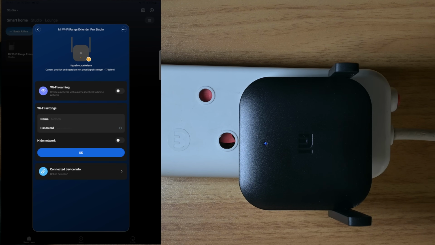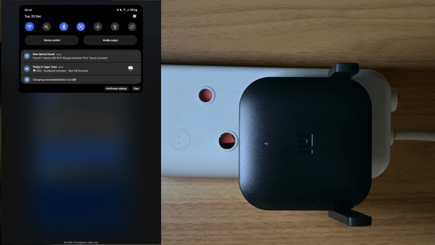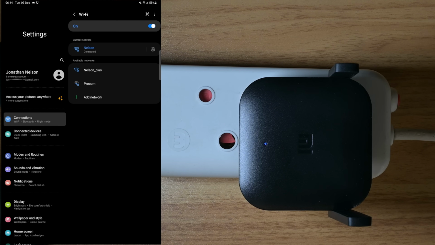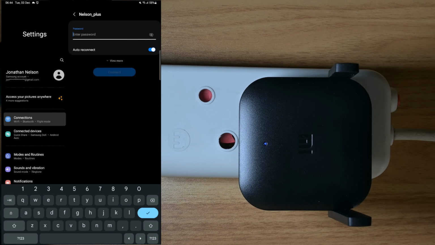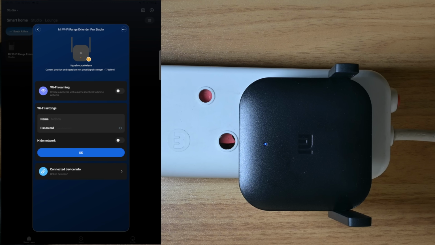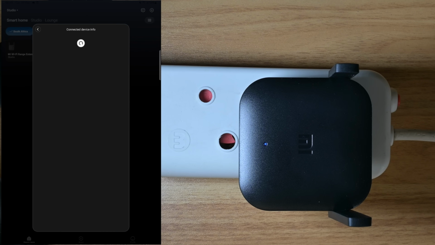Then once we've separated that, we'll go back into our Wi-Fi settings. Now we can see that the plus is back, but I'm connected to my primary router again. So to carry on, what we're going to do is we're going to connect to this manually. The password should be the same password that you put in when setting up or the same as your normal home network. It's connected. We go back into the app and we can see here's the connected device that is connected, just gives the MAC address and the IP of the device.